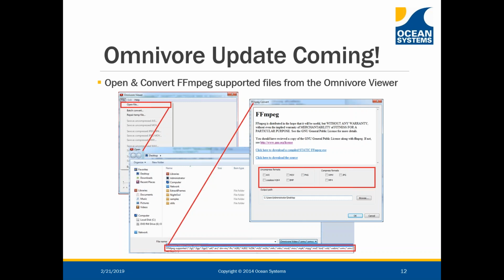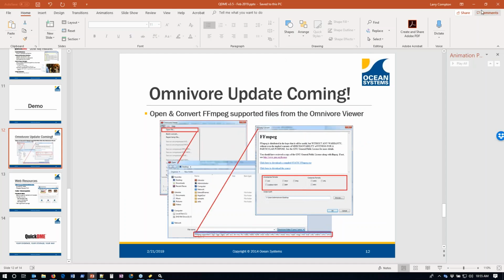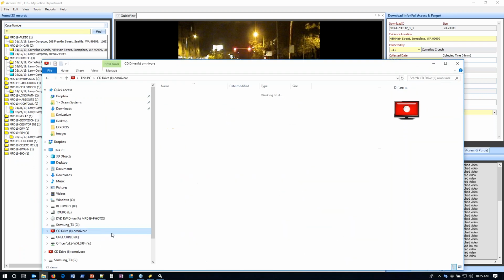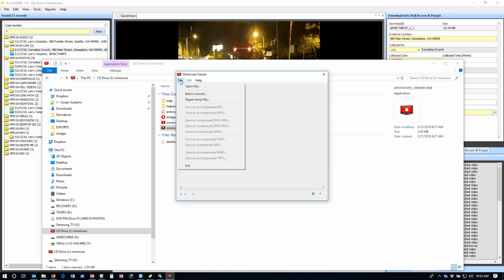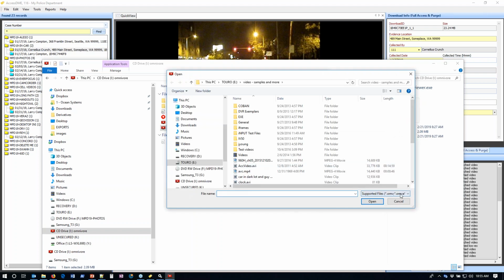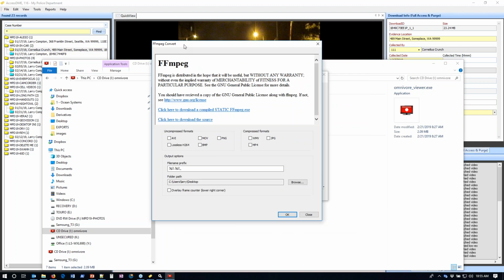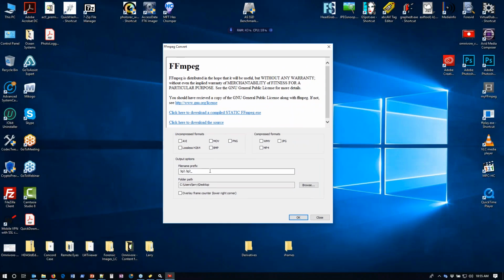Traditionally, the Omnivore Viewer, as you may know, has only been able to open our files, the OMV and OMVA files. Let me go real quick and take a look at this. Now we'll be able to come down, choose FFmpeg supported files, and when I select a file that's FFmpeg, it's automatically going to bring up our FFmpeg convert window and allow you to convert things that FFmpeg can parse to uncompressed AVI or uncompressed MOV, lossless H.264, compressed formats, all right from the Omnivore Viewer.